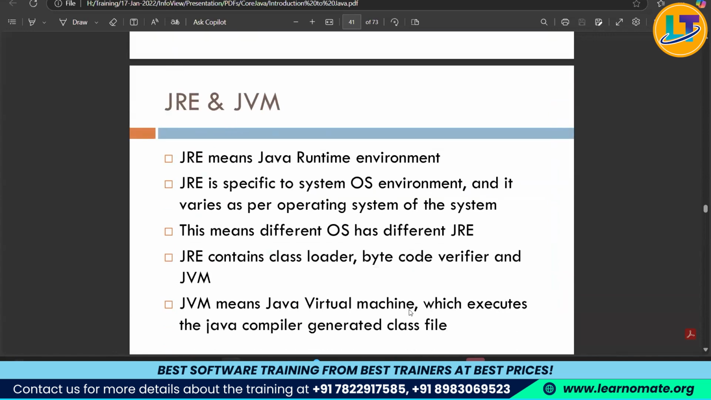Now coming to the Java architecture. I said James Gosling has created a new programming language, Java. What is its architectural design? What is its fundamental design? That is based on JRE and JVM. In short, what is the meaning of JRE? JRE means Java Runtime Environment.